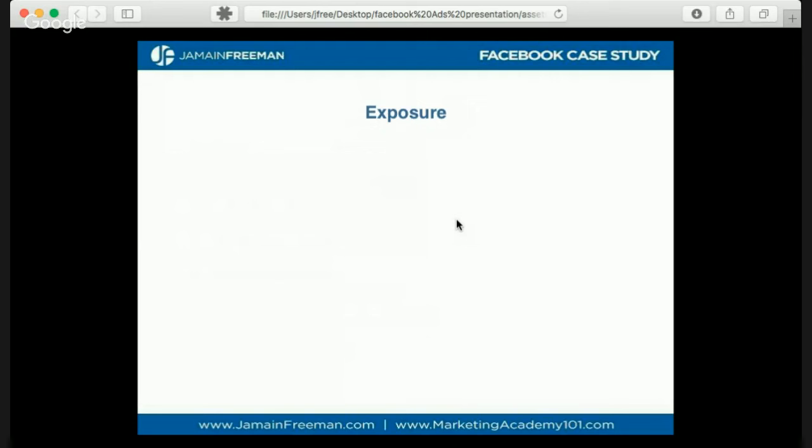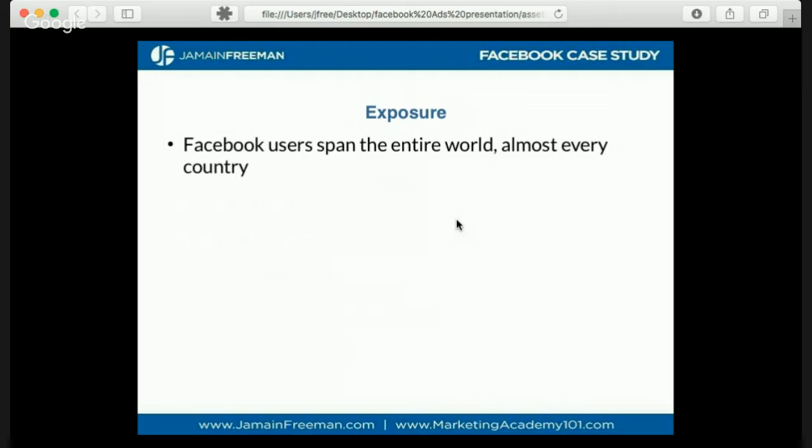Okay, so exposure. This is real big, exposure. Facebook users span the entire world. Almost every country is exposed to Facebook. Everybody you come in contact with. Even my mother has a Facebook page. My mother-in-law is on Facebook. Everybody is on Facebook. I never thought I would see the day where my mother was on Facebook, but it happened, y'all. My dad, he's on Facebook. Everybody is on Facebook. So it shows you how powerful and how popular Facebook is.